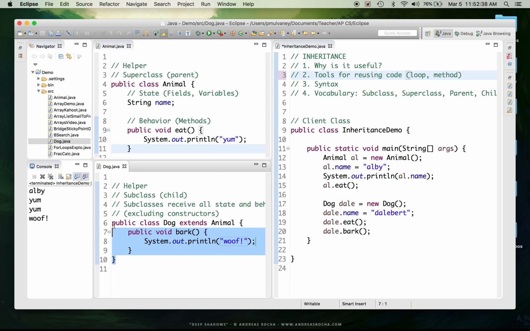Dog, look at how much cleaner and more usable dog is. We can just say, okay, dog has all of animal stuff plus some extra things. Boom, that's what it is. We talked about the syntax. We use this extends keyword. We talked about vocabulary. Subclass and child is what dog is. Superclass and parent is what animal is.